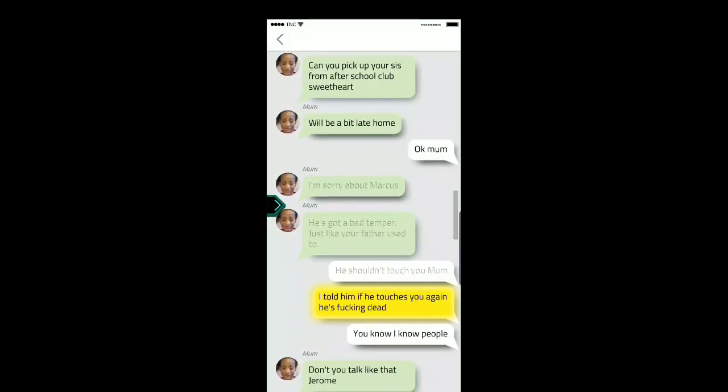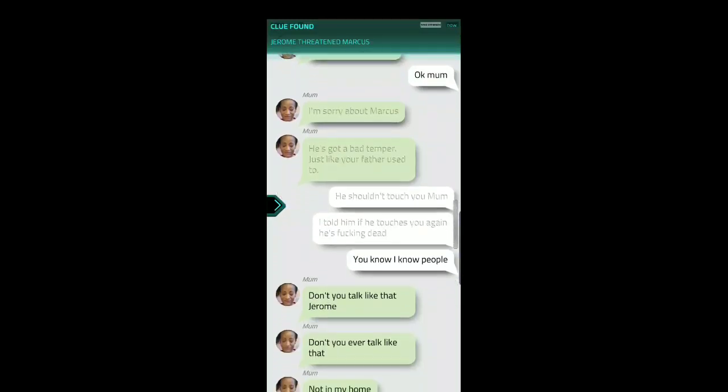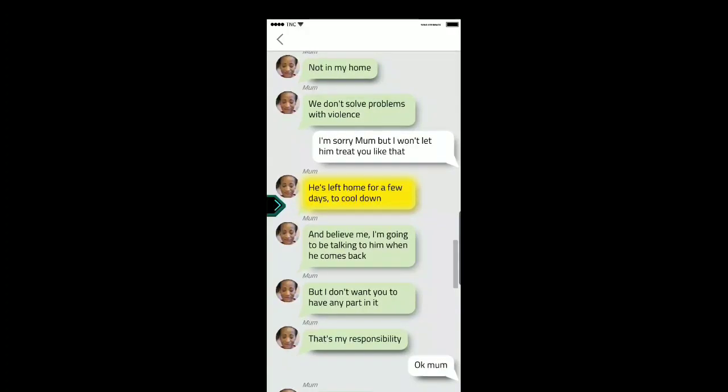Now I'm going to open up this one. I told him if he touches you again, he's fucking dead. Jerome's friend Marcus. Gonna look through the rest of these. Here's another one, highlighted in yellow. He left home a few days ago to cool down.